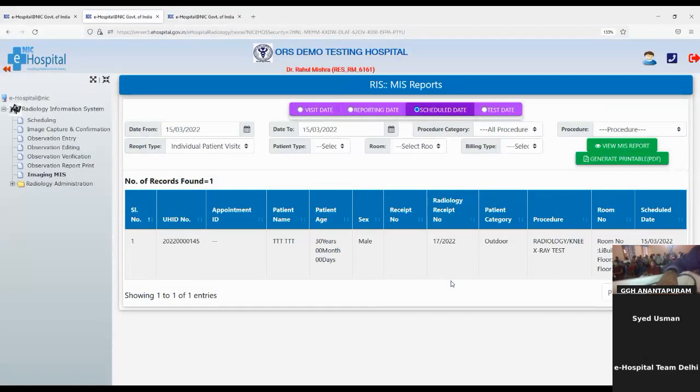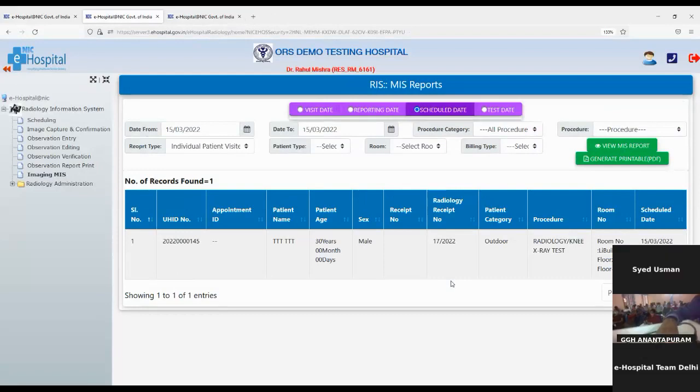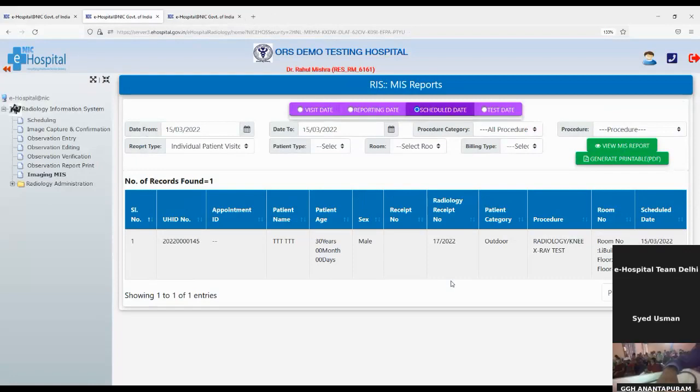Anantapur GGH, some people are asking whether we can attach the X-ray image here. Okay Rahul, what they are asking is whether we can fix the image here itself, whether we can incorporate the X-ray image. Sir, actually the voice is not coming clear. Can you please repeat? One minute. Anantapur GGH is asking whether we can fix the image here, whether we can incorporate the X-ray image.